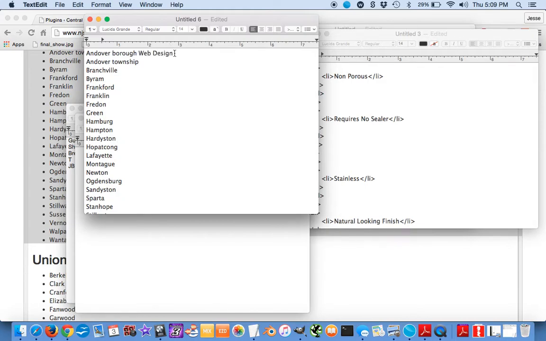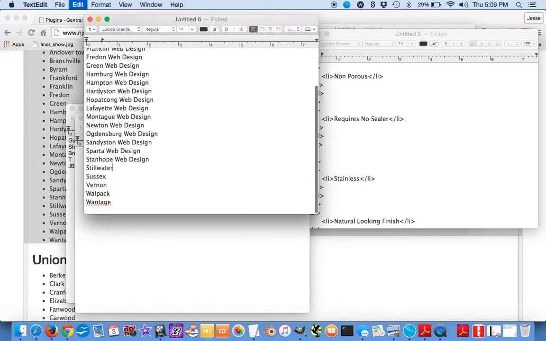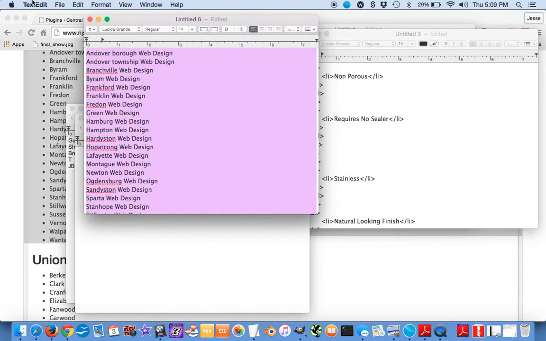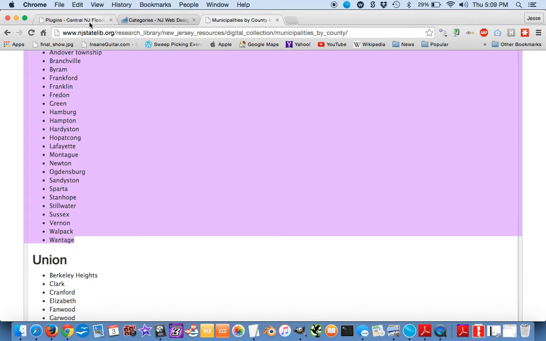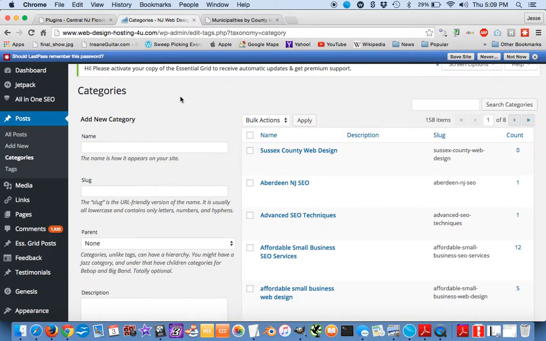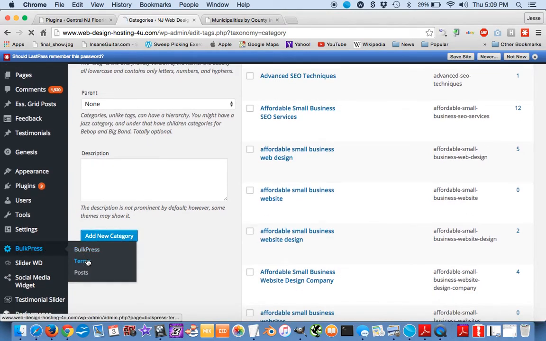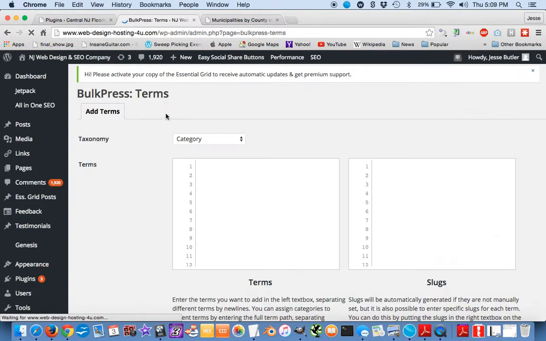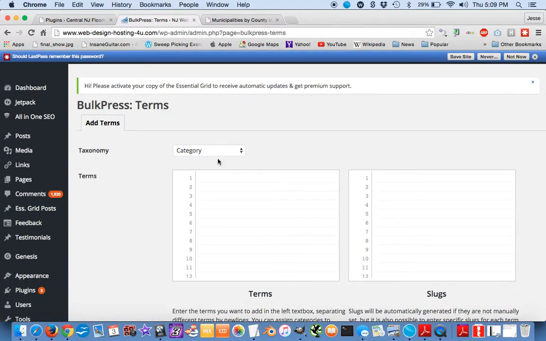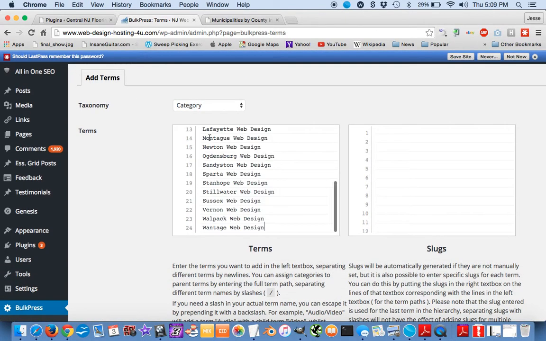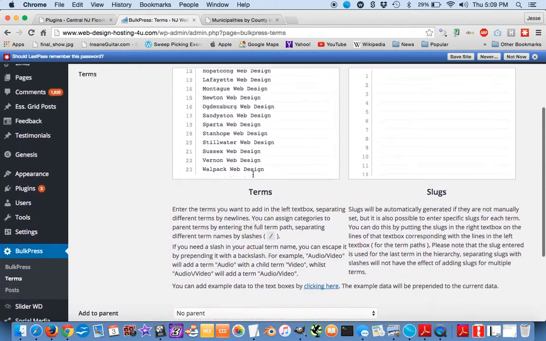And then you're going to make sure that they're all web design. And then you have these here. Cool. Now you're going to go back to your WP admin, and now you're going to go to Bulk Press, go to Terms. Then you're going to make sure the taxonomy is on categories. Now you're just going to enter 1 per line. So boom, I just copy and paste them in there.